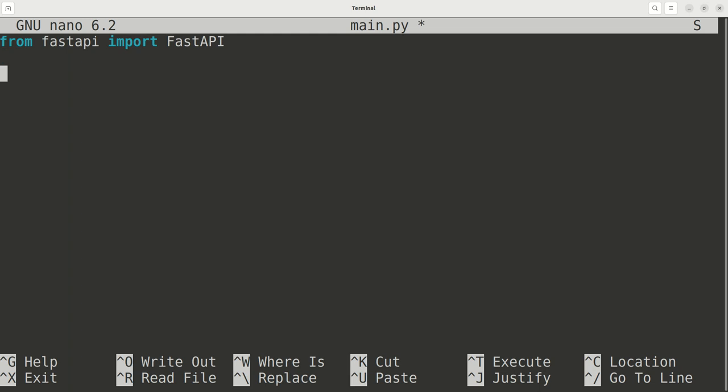Now we can instantiate an app object. So basically app equal to FastAPI, and this will instantiate an app object. Okay, this is object oriented style programming.